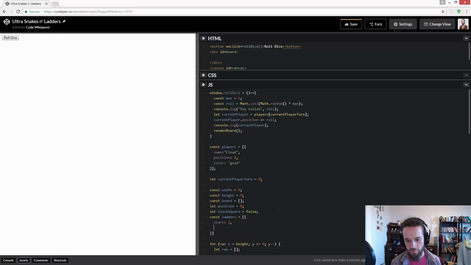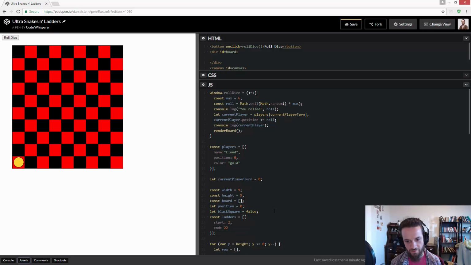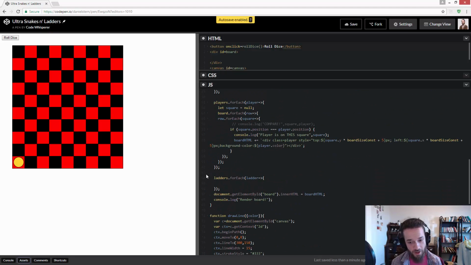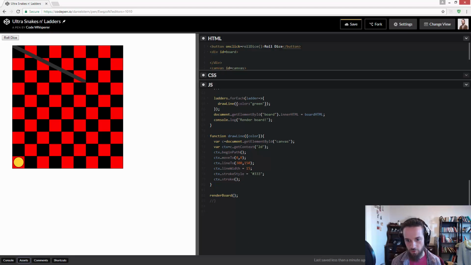Const ladders. Start 2 and 22. And save. Haha. Now we'll try here. We'll say ladders for each, and then for each ladder we'll draw a line, and we'll just make the color green because ladders are good. And we'll make the stroke size equal to the color.